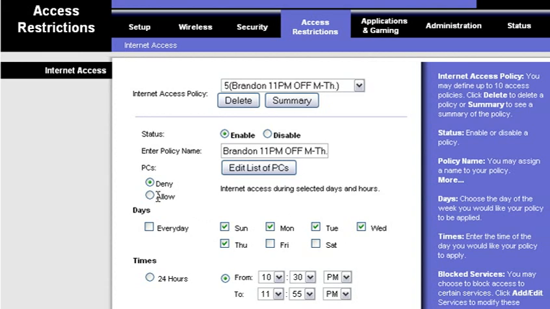Do not use the allow. It really only works if you're going to do it for just one day, and you don't want different times for different days. What you have to use is the deny. Okay, you're going to click on deny.